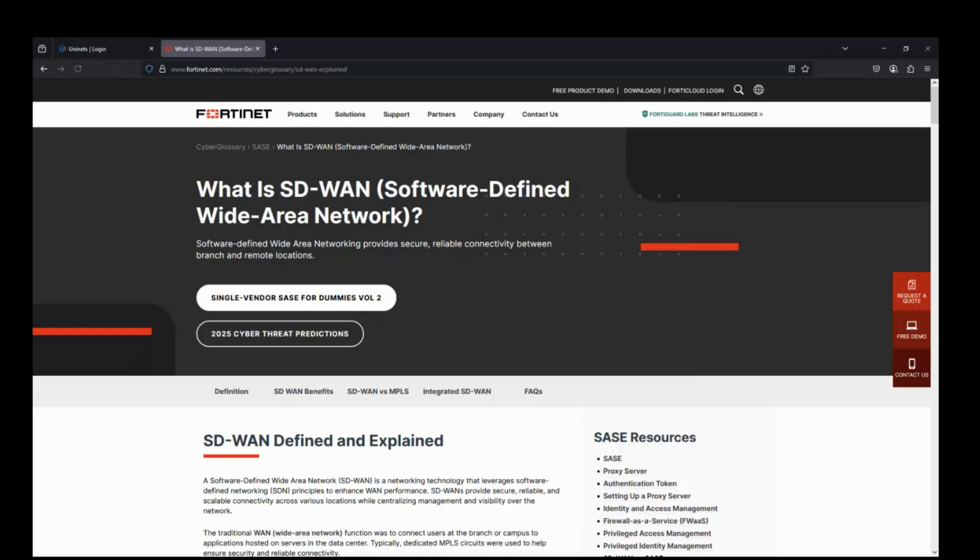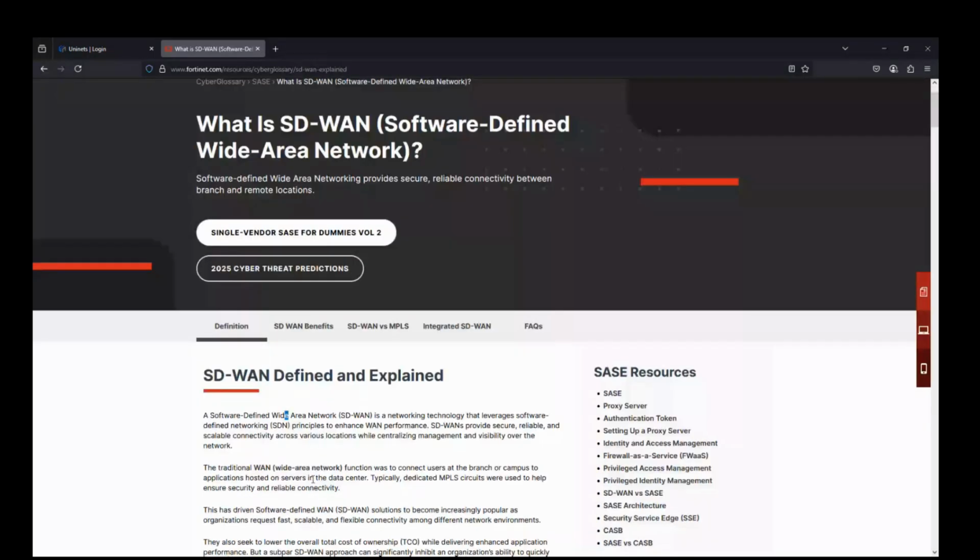So basically SD-WAN is nothing but the software defined wide area network. So there is software defined networking, right? And that software defined networking has been extended to the WAN side as well, right? Which is called SD-WAN. Why is this SD-WAN important? Because it is providing secure, reliable, and scalable connectivity for your wide network for the locations which are over the WAN, right? So for that we use SD-WAN, right?